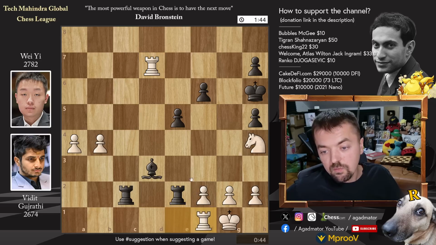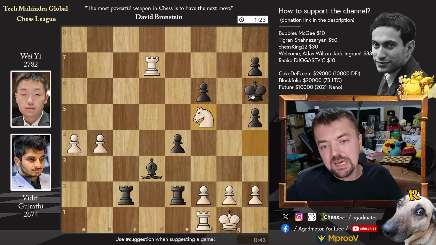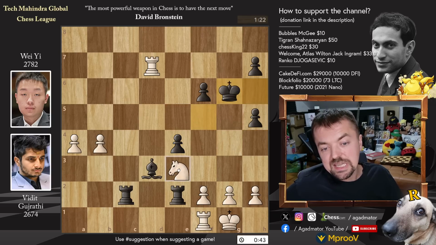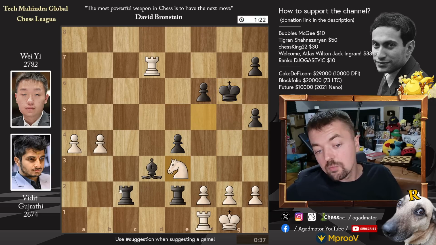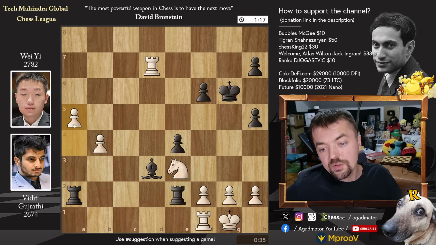We have rook to f1 and pawn to e4. And while this is a nice move as it gets the game going, it does allow Vidit's knight back into the game. As long as the bishop covers that square, the knight is stuck on h4. So immediately, knight f5 with check, king to g6, and knight to e3.